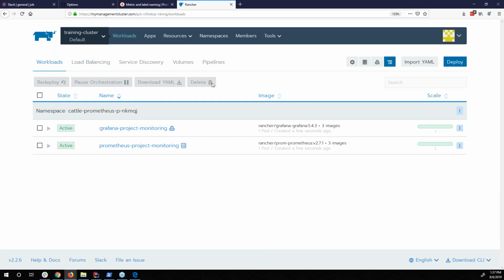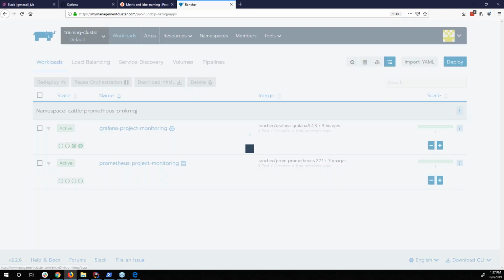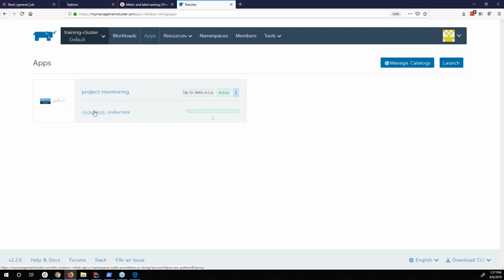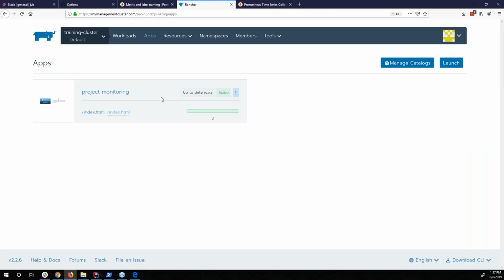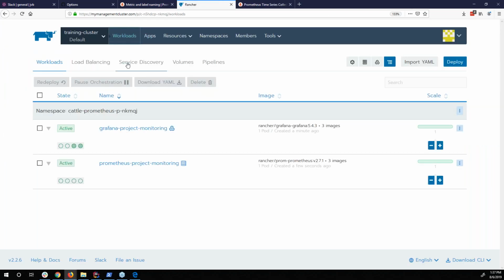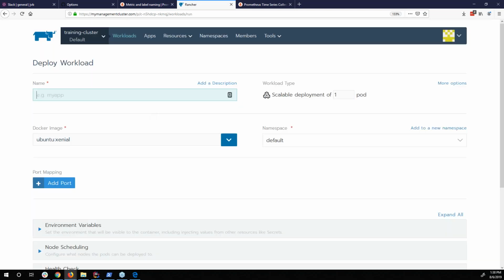And let's actually get this up and running. So we can already see here we have our project level monitoring, our Prometheus and Grafana. If I go into apps, I have my endpoints for Prometheus and Grafana. So once we can look at Prometheus that's live and running, we can run some expressions here as well. So let's go ahead and get this application up and running. So we're going to go to workloads, and we're going to deploy this workload. And we'll call it this is fine.